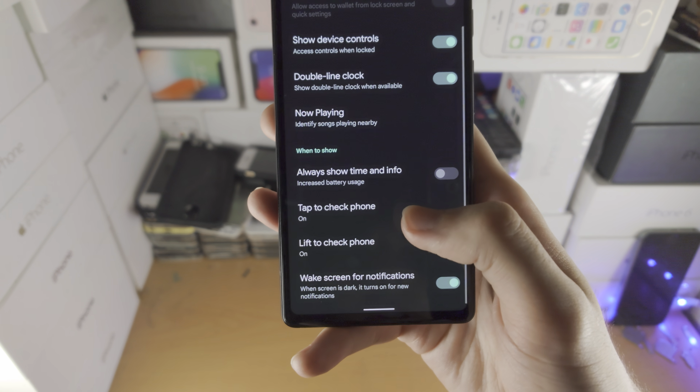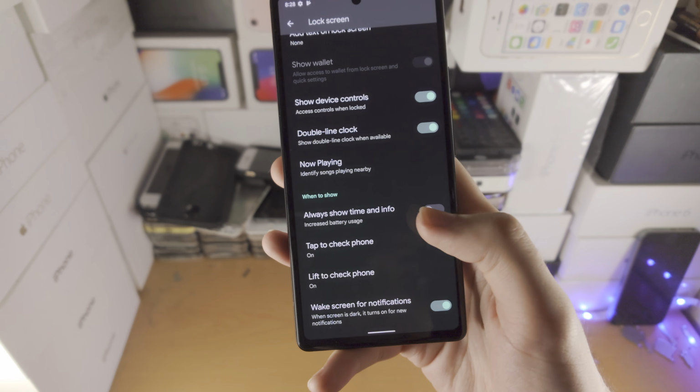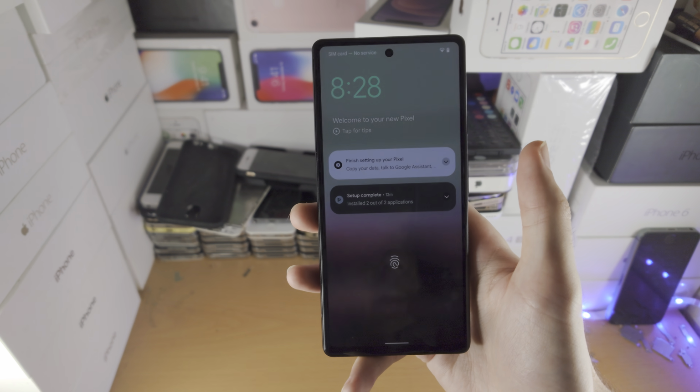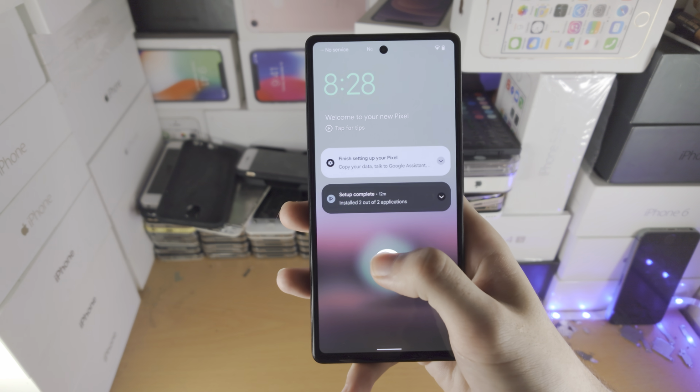Now I do recommend you have stuff like tap to check phone and lift to check phone on as well. And so what that means is when you're on the always on display, you double tap the black empty space and you'll be brought straight to the lock screen.